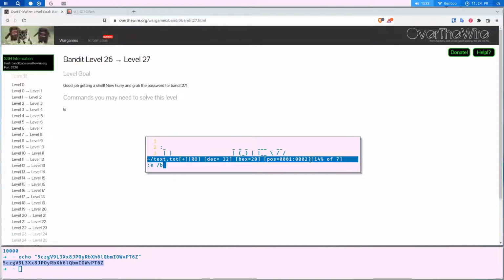Let's do E. Let's see, Bandit pass, Bandit 27. You won't be able to read that, it's permission denied. Okay, let's see how we can solve this level. So we definitely need a shell to solve this, which is quite tricky, I guess.